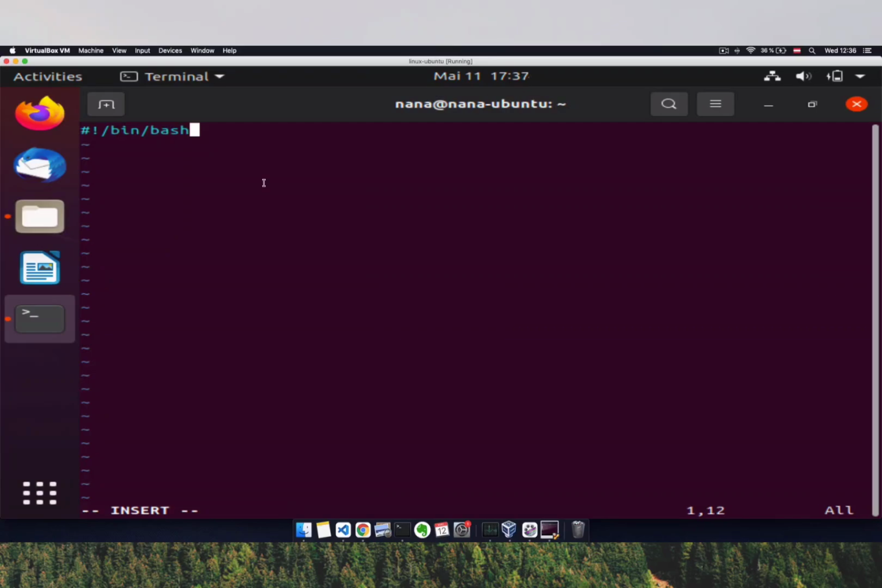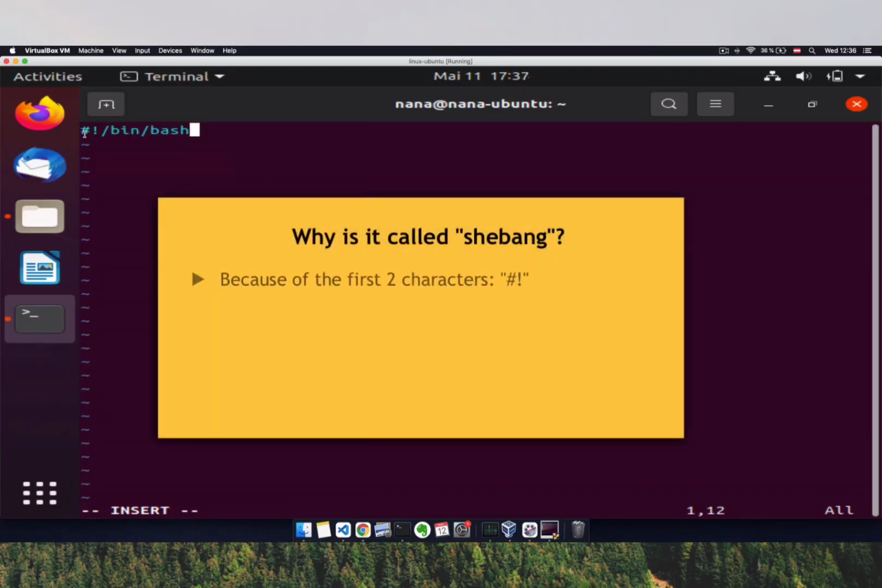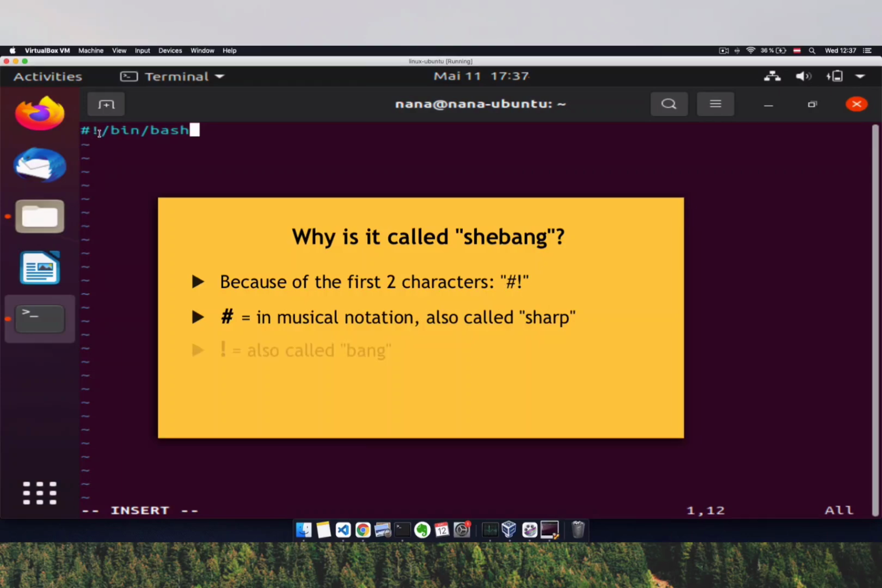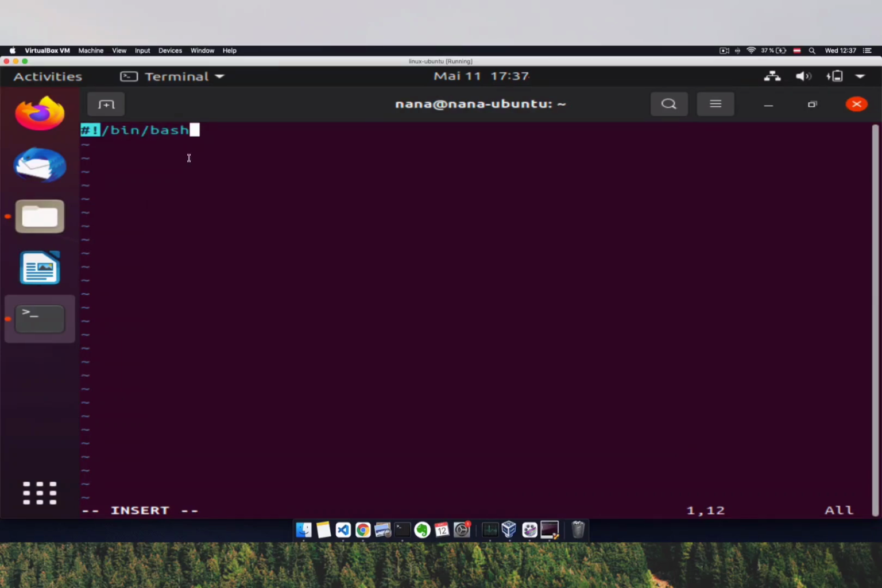Now you're probably wondering why we call it a shebang line. And that's because of the first two characters right here. The first character, pound or hashtag, is also called sharp, and the exclamation mark here is also called bang. So these two characters are basically sharp-bang, and the short version of that is shebang. There you go. So using the shebang line, you can decide which shell you want to use.